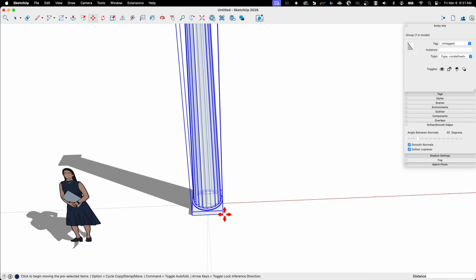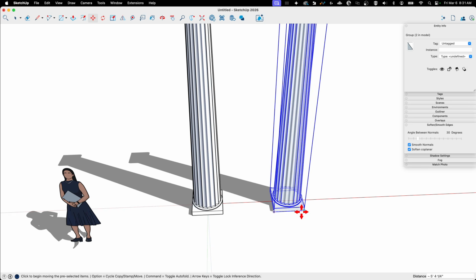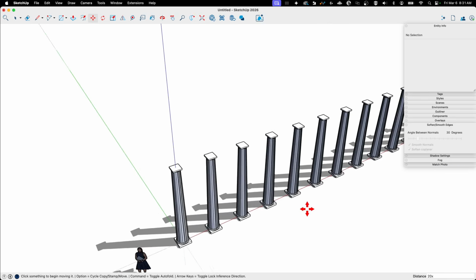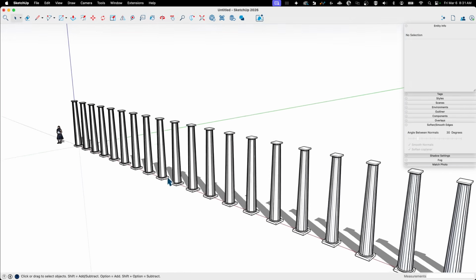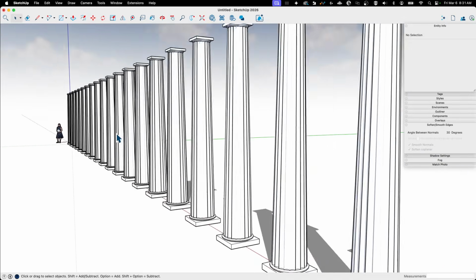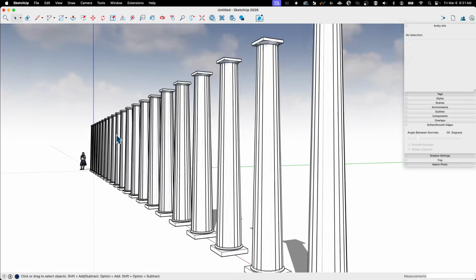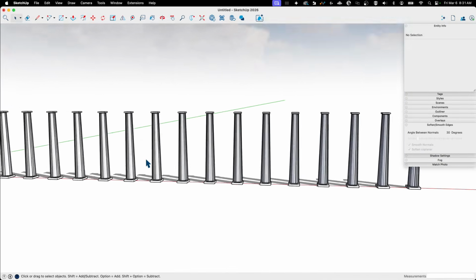I could take that. I can make, you know, arrays of columns on things. And ooh, look at that. That looks nice. I should probably make that a component before I make it arrays because I did just group it. But I'd probably want to componentize it and make that. But there we go. Quick and easy column.